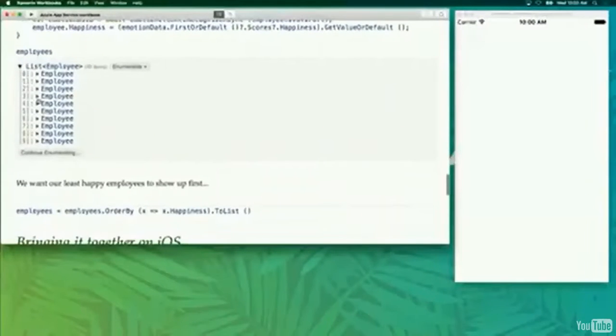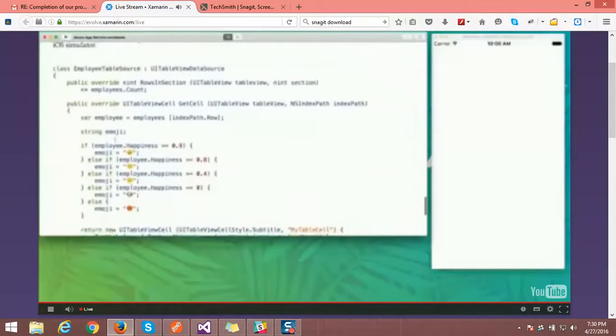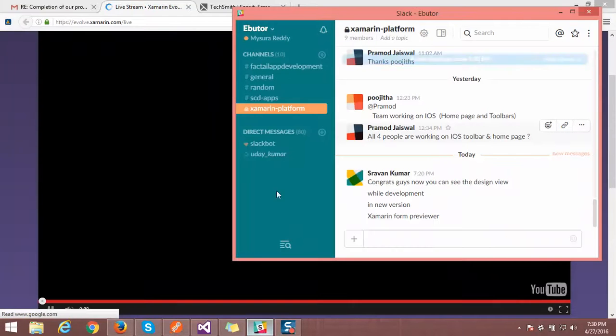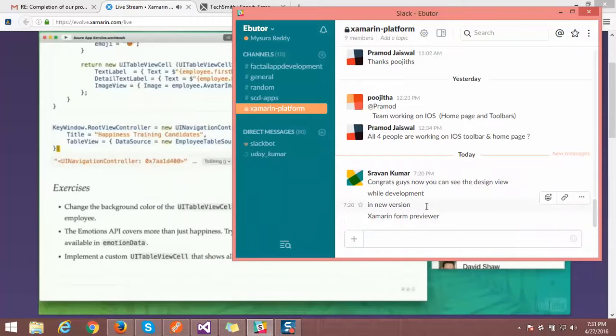All right. So what we're going to do now is put it in an iOS table view. And this is what I was talking about. You can very easily create a UI table view straight here. And this is just loaded into the table view right there.